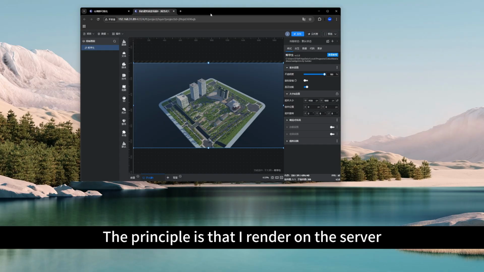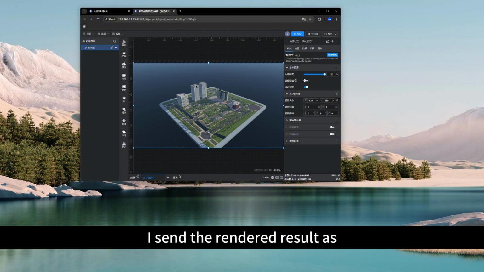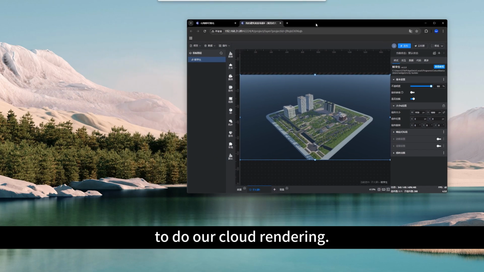The principle is that I render on the server. After rendering, I send the rendered results as a video stream directly to the client. Then the client sends the interaction to the server. Let's take a look at how we can do our cloud rendering.